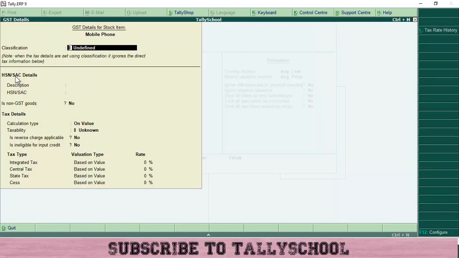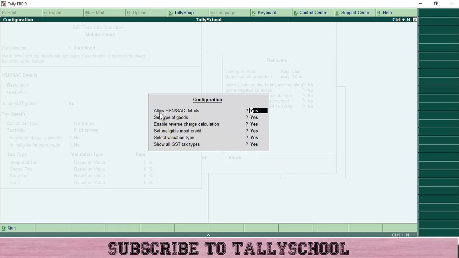Now here you are seeing HSN/SAC details. These details are not available by default. What you have to do is, in this menu, if you are not seeing the HSN/SAC details, you have to go to configure here, and then select the first option, allow HSN/SAC details to yes.